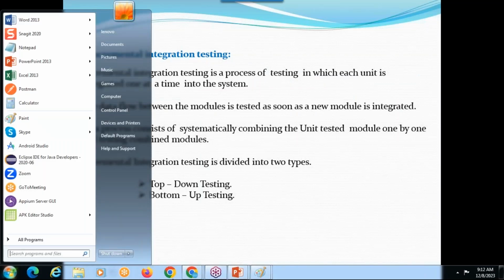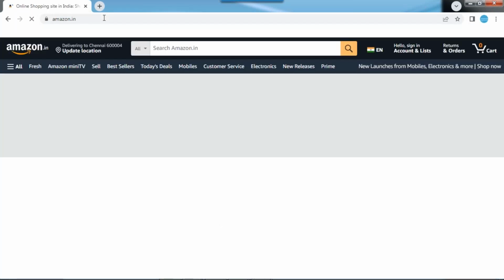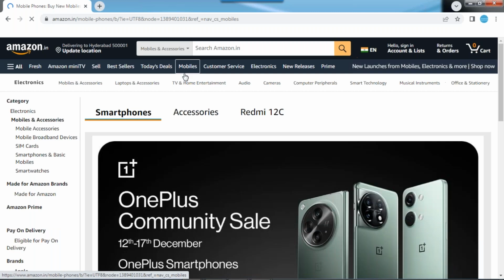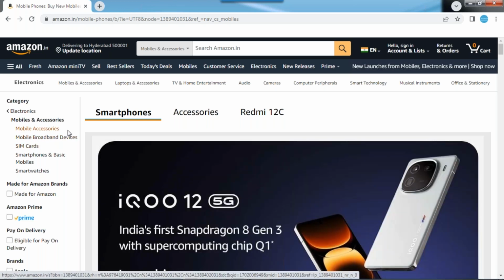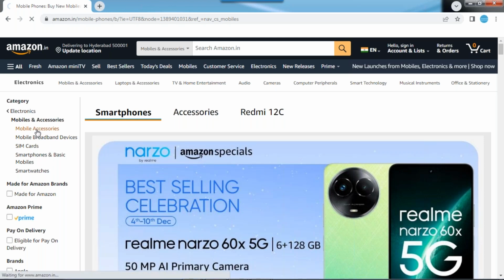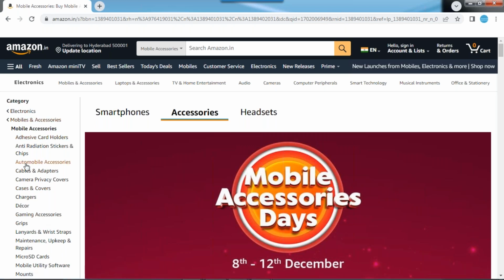for example, in a real time example, you can go with the Amazon application or any application. Here if you go with mobiles, under the mobiles there are a lot of things. Electronics, suppose here mobile, broadband devices, SIM cards. This is what we call the parent module. Under the parent, again you will get a lot of things. Under mobile accessories you will see all these are child. So the parent should work and also the child should work.